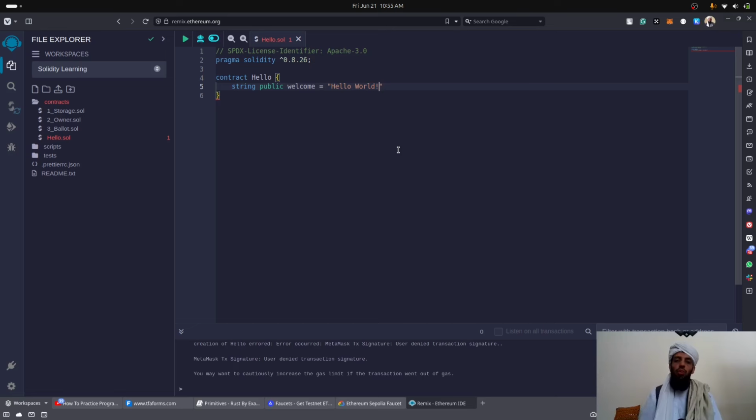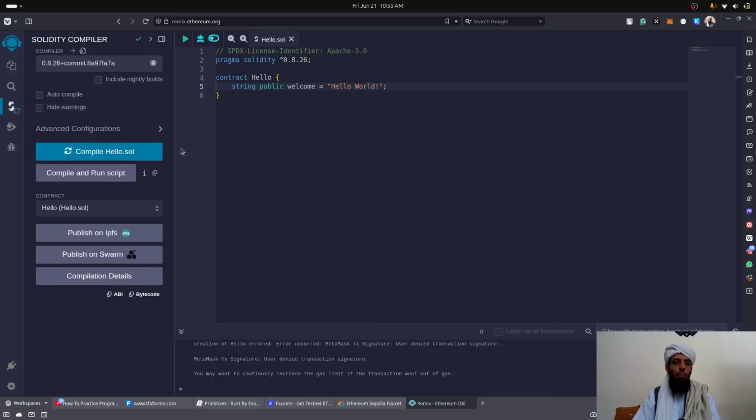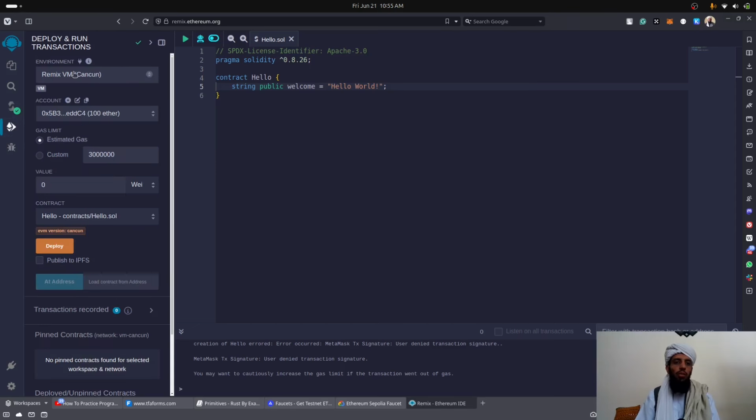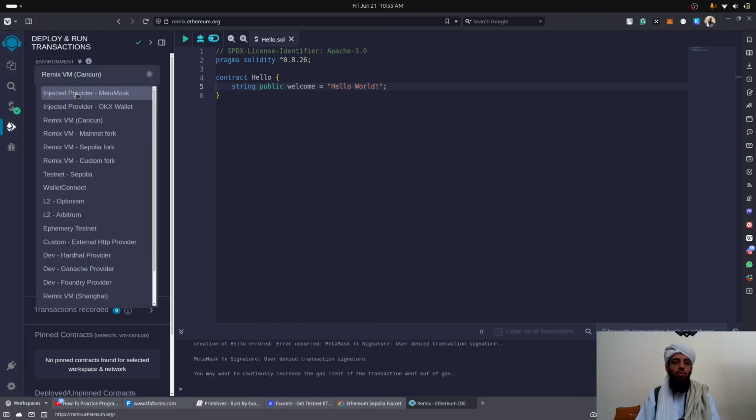So first of all, what I have done is declare the data type. After that, the visibility option, like public, private, internal or external, then the variable name and the variable value. After that, a semicolon. Now it will not give me any kind of error. The next thing that I need to do is go to the compiler and compile this. Now it is compiled. Next I will go to the environment. You can choose multiple environments, but just leave this at the default Remix VM.